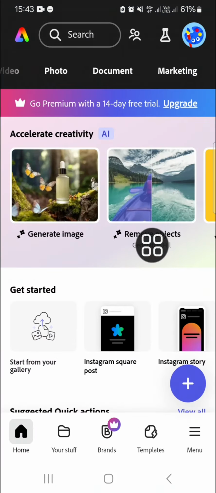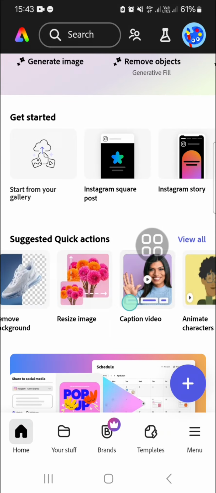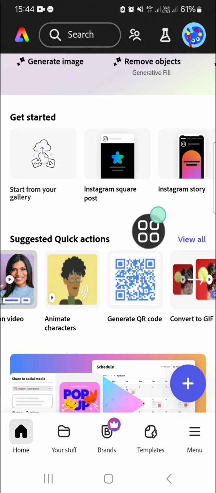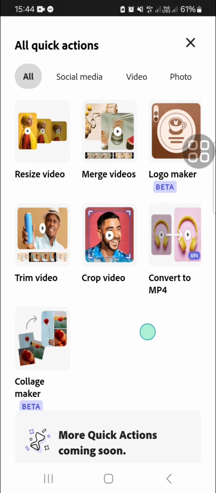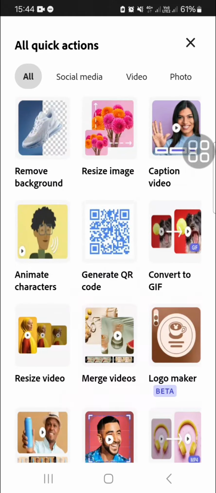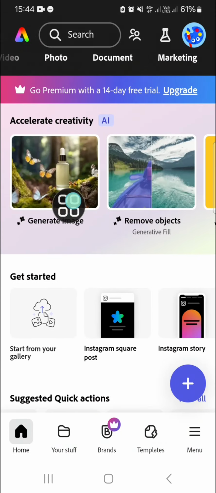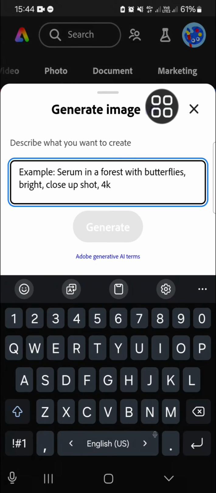We can use this application to edit our photo, remove background, animate characters, and also generate QR code. And I'm going to click on View All to see all features in this Adobe Express. And then I'm going to use this Adobe Express to generate image with AI. So I'm going to go to the generate image and I'm going to describe what I want to create.